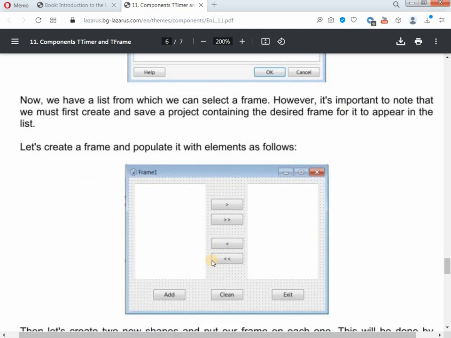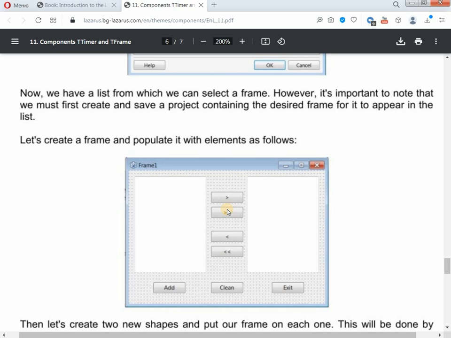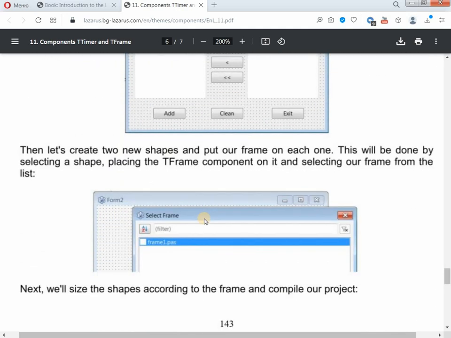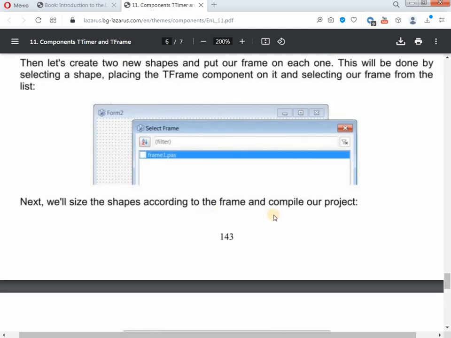Let's create a frame and place elements in it like this. Then let's create two new forms and put our frame on each of them. This will be done by selecting a form, placing a frame component on it and selecting this frame from the list. Then we will size the forms according to the frame and compile our project.